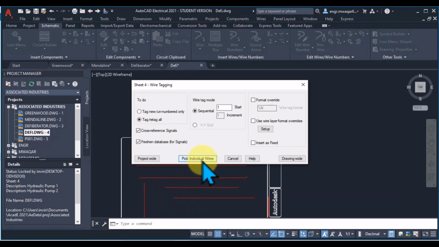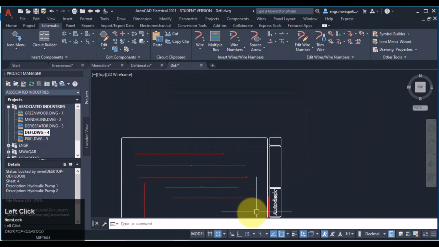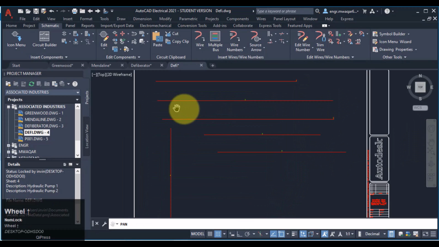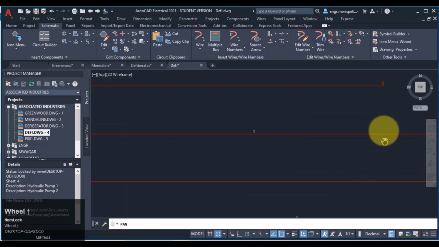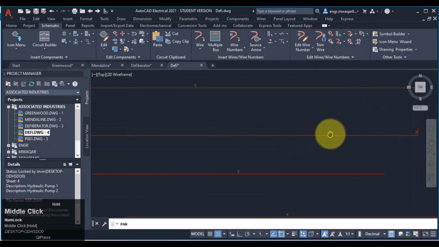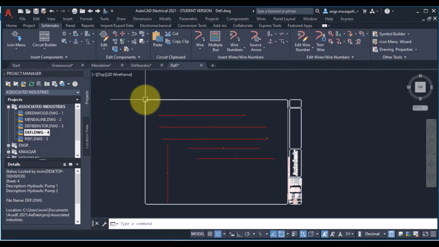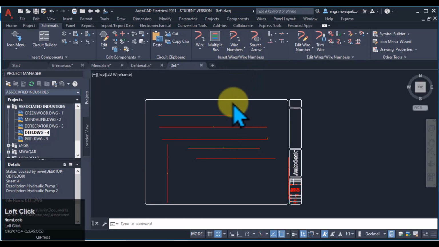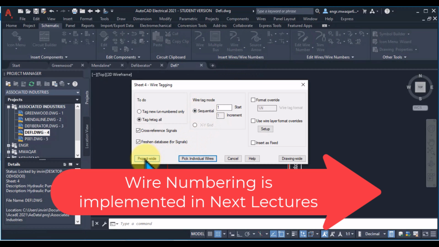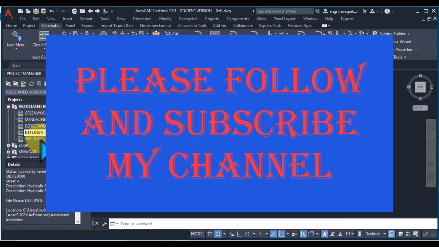So I can manually pick any of the individual wires. I can even select all the wires. If I want to pick all the wires in a drawing, then I will select drawing wide. All my drawing wires will be numbered. After selecting this option, you will see that all the wires are now numbered. You can see these are the sequential numbers 1, 2, 3, 4, 5, and 6. So these are sequential based numbers. Numbering actually starts from this corner, moving this way, and in this way, I have selected the sequence one. If I select project wide, then all the wires in all the drawings will be numbered.